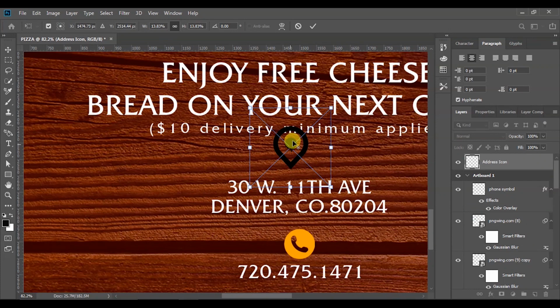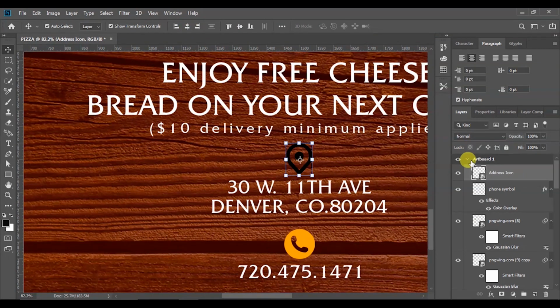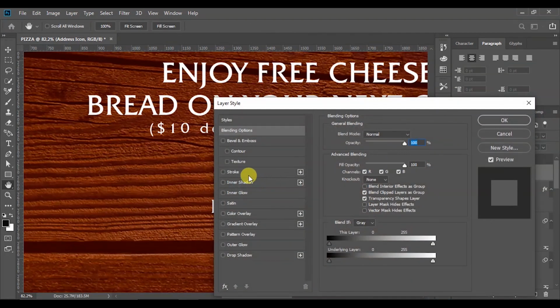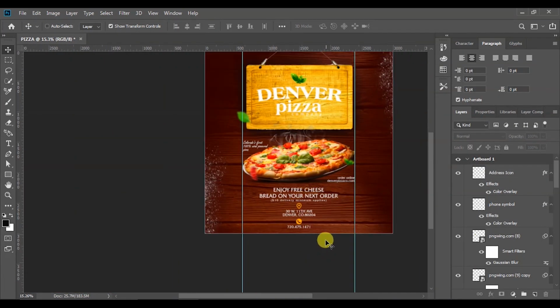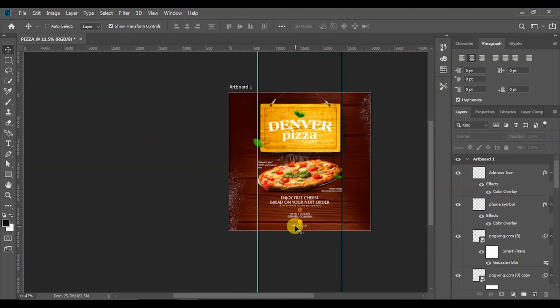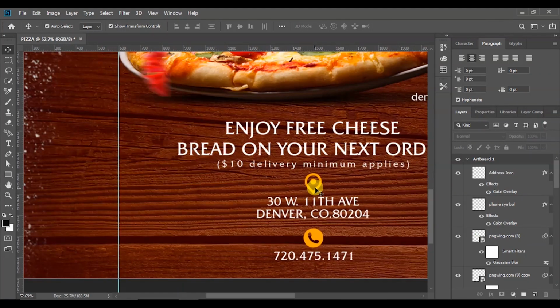Okay, and we have our design. All right, for the background, let's add a little bit of noise to it. And we are good to go. And so this is how to design, or rather redesign, a bad poster.